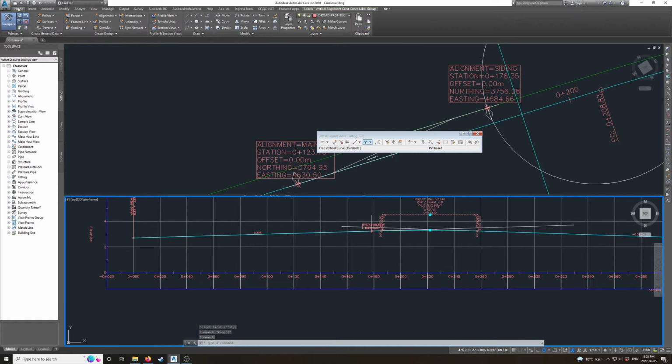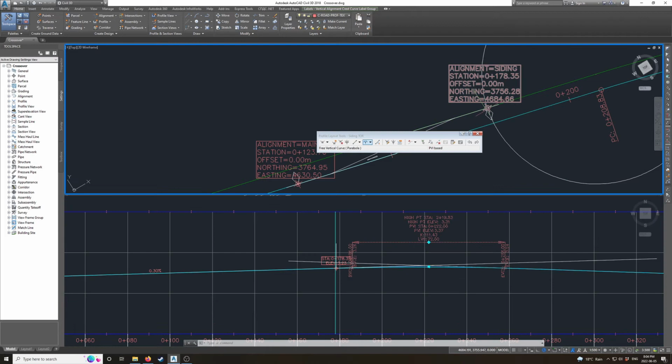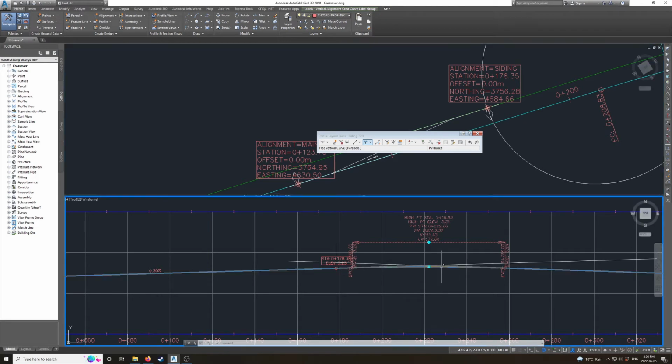This is assuming that a 72 meter long vertical curve is sufficient for this track. If it's not and you need to increase the length, then you're going to have to shift this crossover further to the west to make this work.